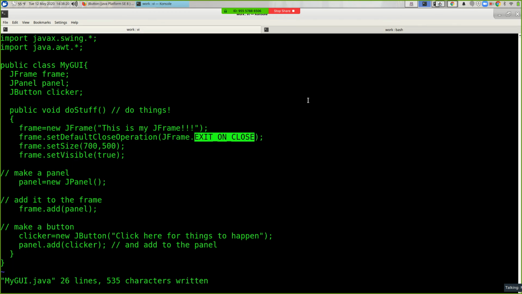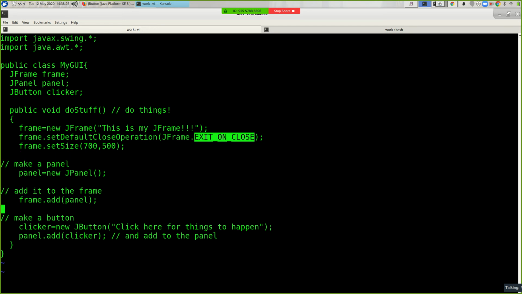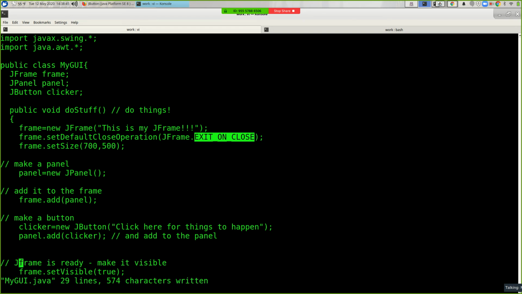Alright, so we're just putting these pieces together. Let me avoid a potential problem down the road. We really don't want to make this thing visible until we've added all of this stuff. Because sometimes you'll make it visible and then you'll add more components to it and you won't actually see those until you move the frame. So the last thing we'll do is make it visible. Alright, so we've got a button.